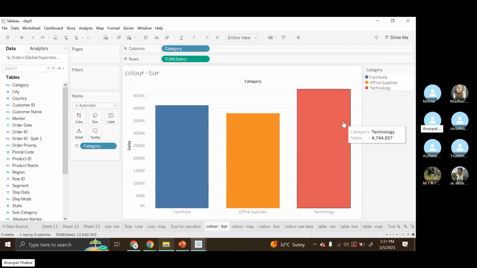So there are three categories, so I'll get three different colors. What happened? Feeling sleepy? Then you are not feeling well. You want to go? Some water, something you want? So three categories, so three colors are visible.